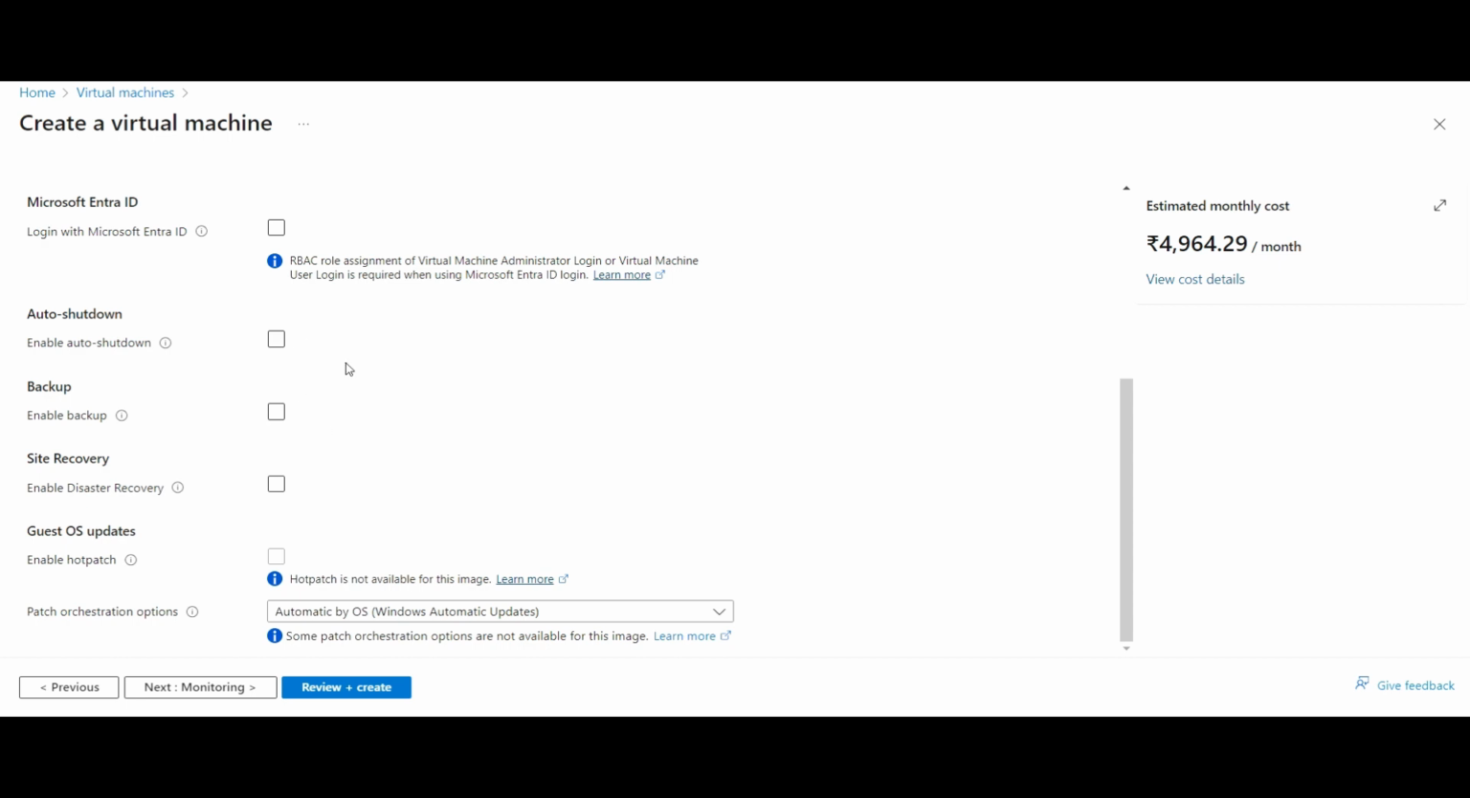Okay, so at this moment I'm not using that one. For the backup, like if you want to take a backup of your data disk or the VM, we can use that one. This is Site Recovery, for disaster recovery. We have a separate video for disaster recovery; you can check it out from my playlist. Here are the hot fixes, like automatic update of your VM. By default, whatever option is selected, I'm proceeding further with that option only.